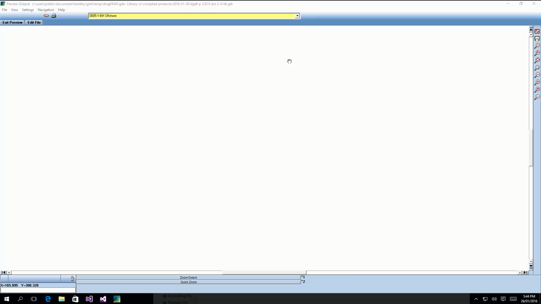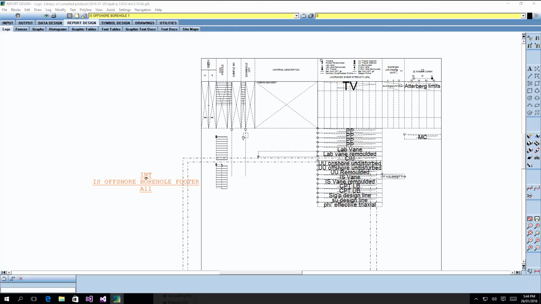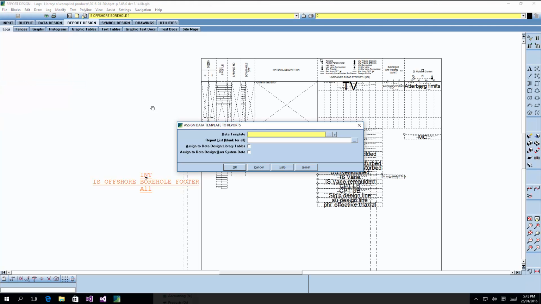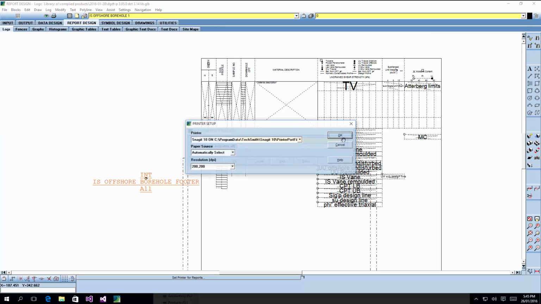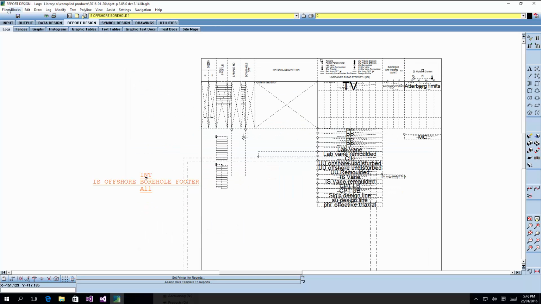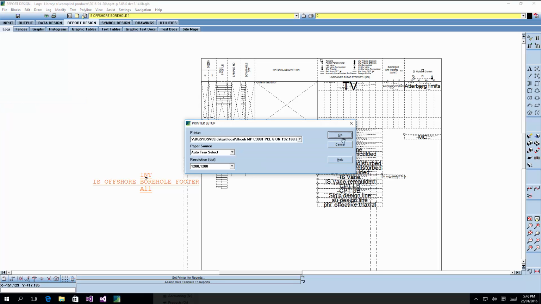Now we should fix the page size. So to do that, we go to report design to permanently fix it. File, assign, not that one. File, set printer for reports, and if I select a printer that has, well, part of the problem on this computer is I don't have a printer that can print to A3. So I may have to close Gint and open it, but we can check in a minute.